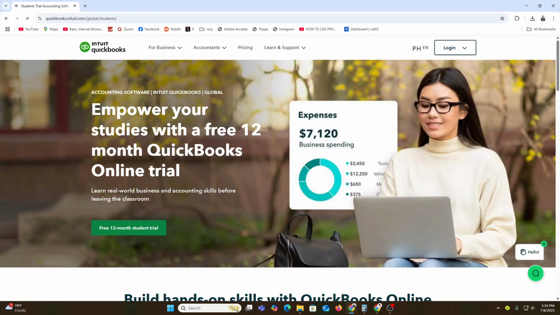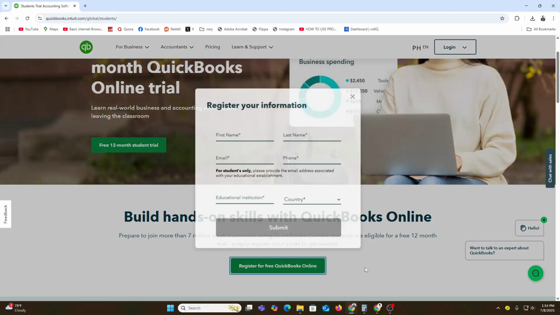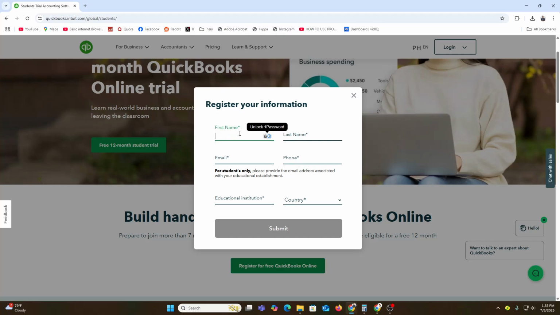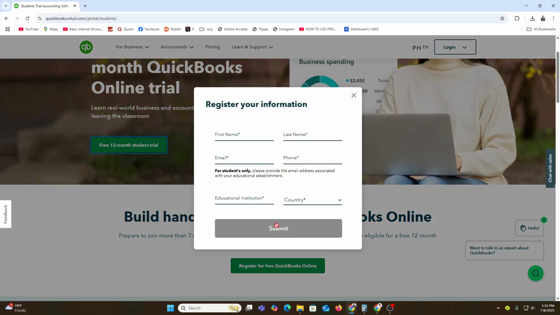Empower your studies with a free month QuickBooks Online trial. Here you just need to click, or you can go with register for free QuickBooks, and then you just need to provide your first name, last name, email, phone number, education institution, and country, and now click this one. So this is the easiest way to create an account.